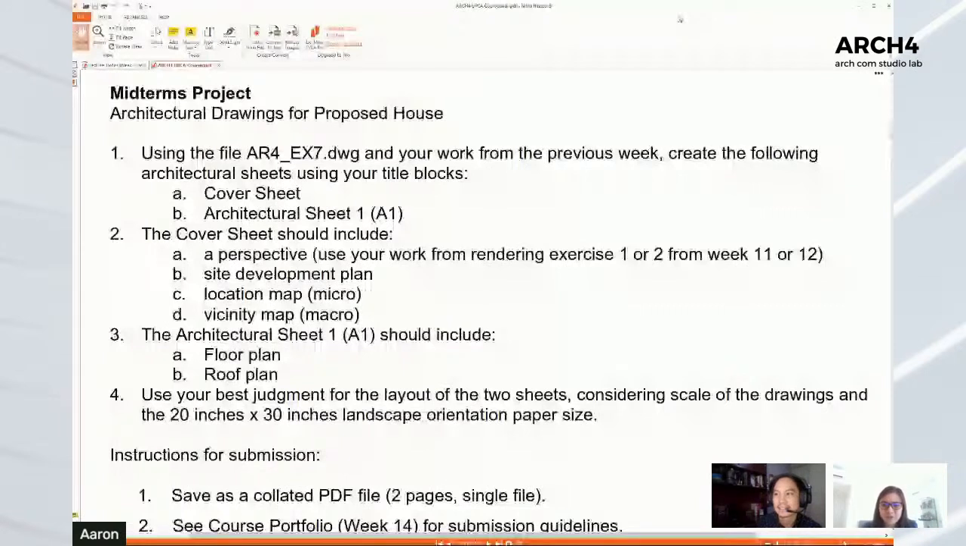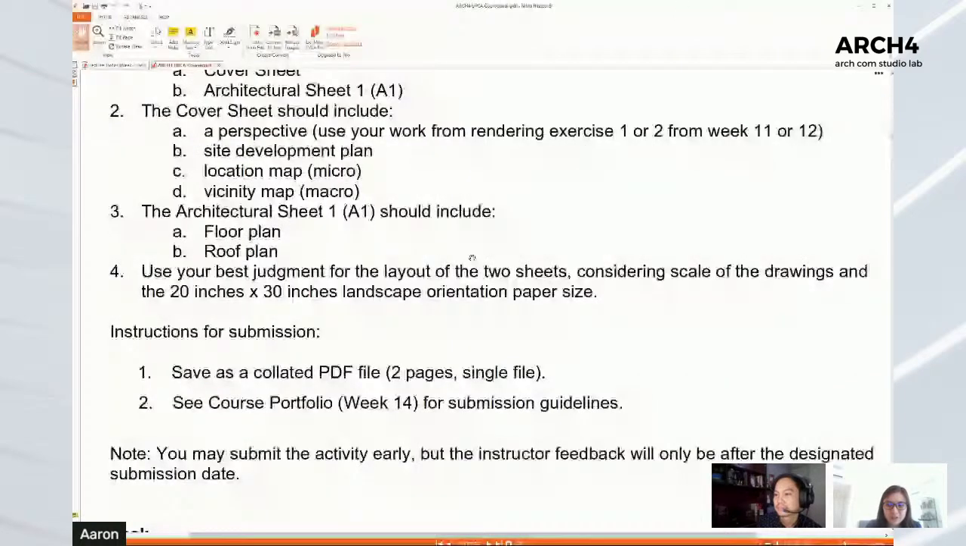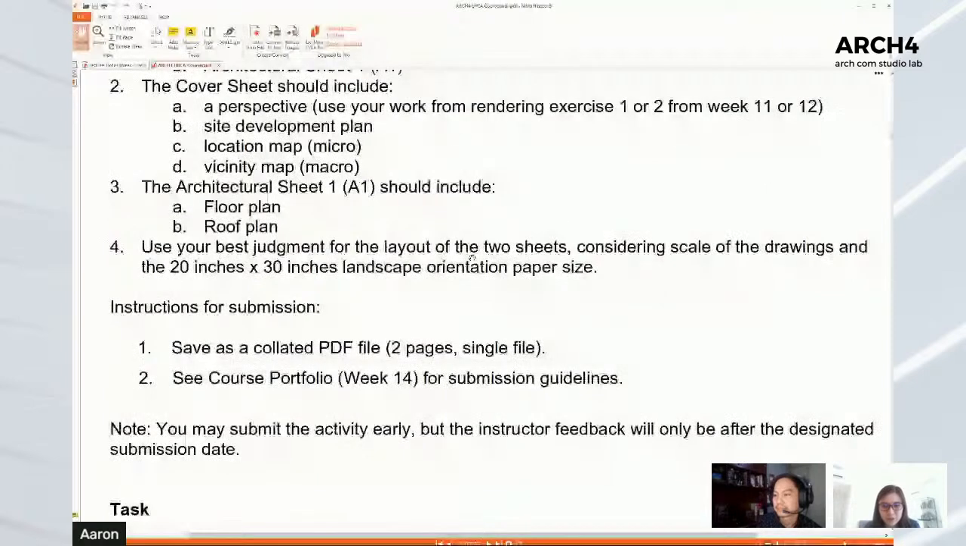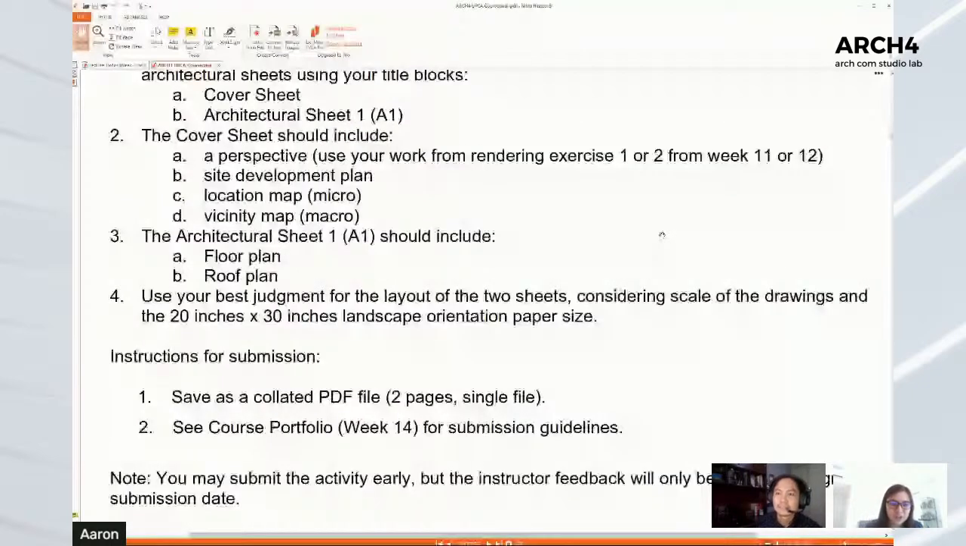This will be submitted along with the finals project as part of the course portfolio for the last week. But of course, it would be better if the students start working on the midterms project now, since they can work on the architecture sheet, and even the site development and location map, the vicinity map. They can do that already. The only thing they can't do yet is the perspective. So that's it. It's actually very simple. The plan is very simple, and they should have fixed the layers of that by now for week 7, exercise 7.